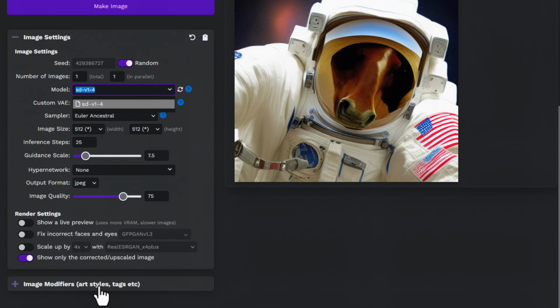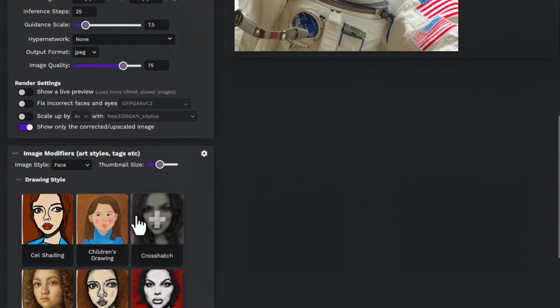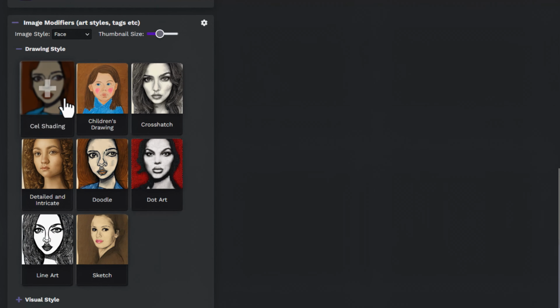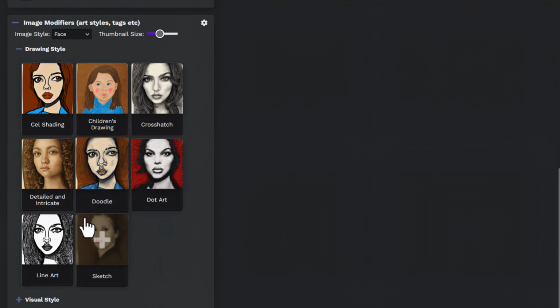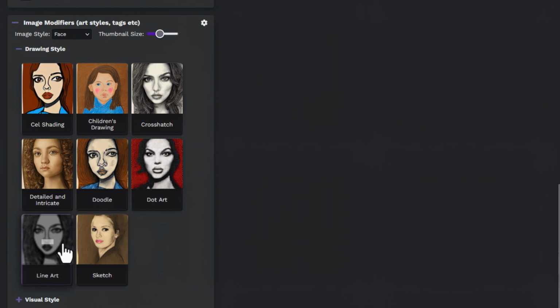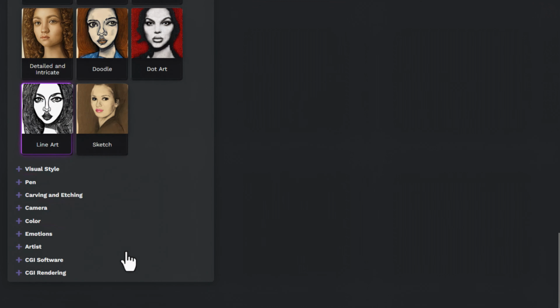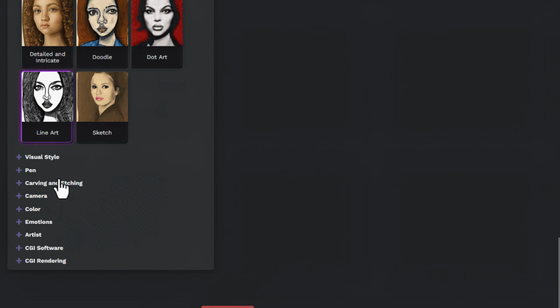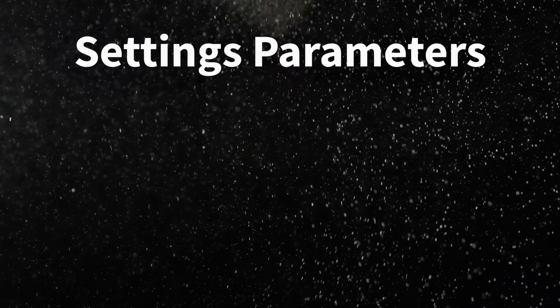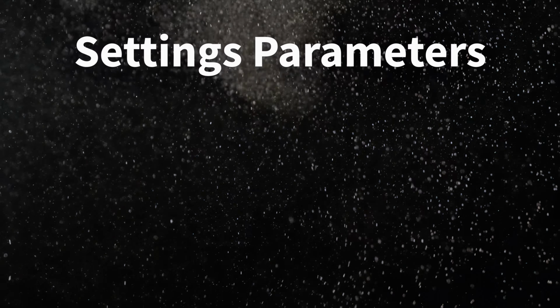On the image modifiers, you can play around with various image styles. There are many styles you can adjust. You can make it more realistic or anime-like style. These are the style settings you can mix and match endlessly. These are basic parameters that you should know.